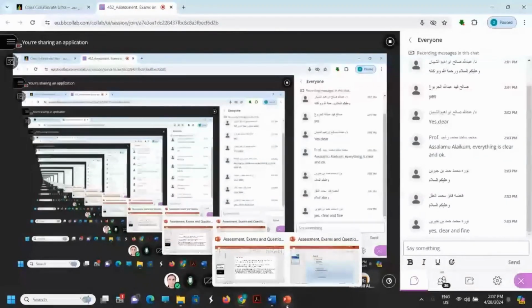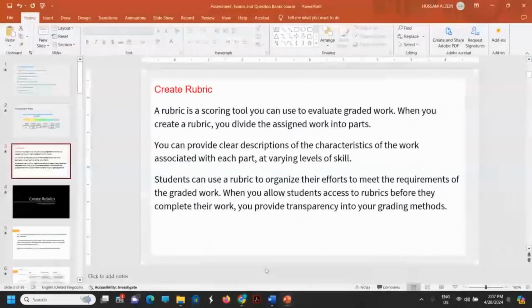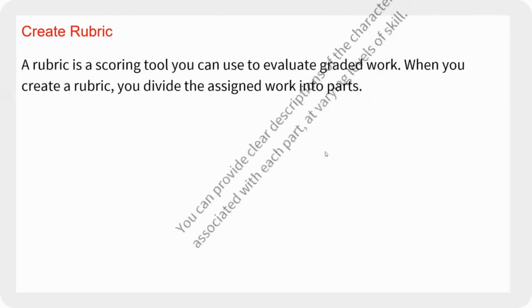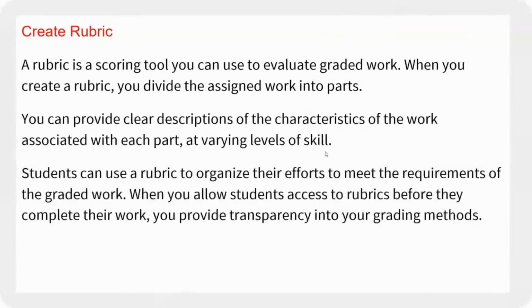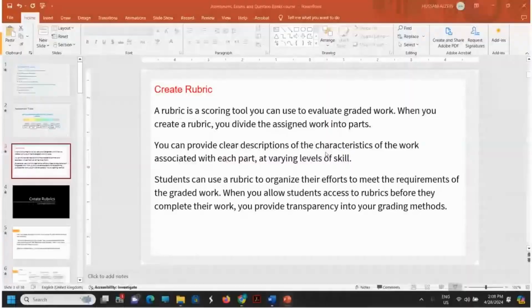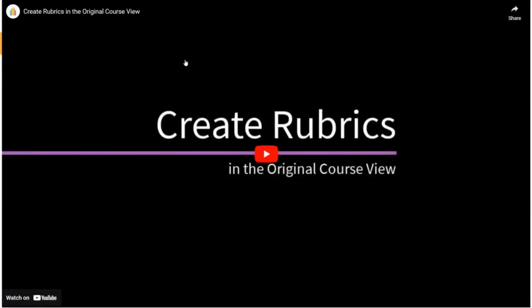And this is the rubric. Then a rubric is a scoring tool that you can use. Let's watch together this video about how to create rubrics.